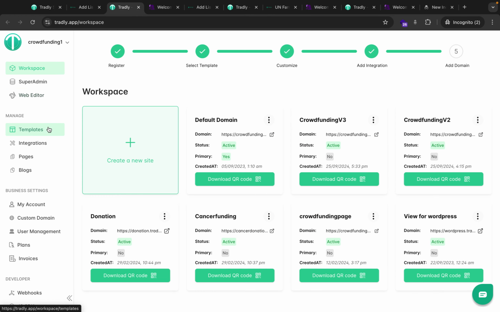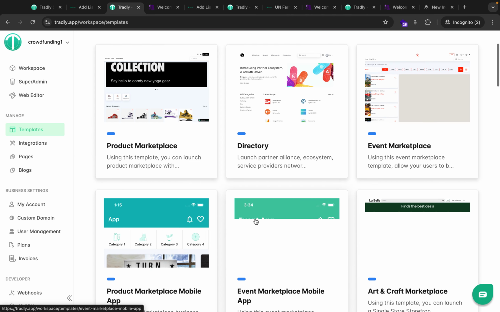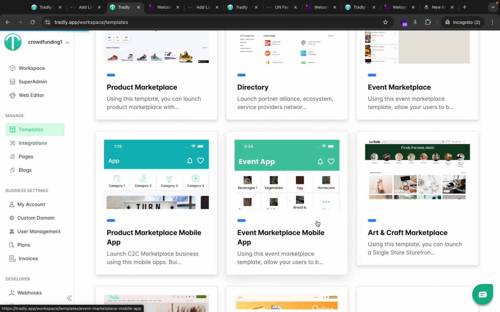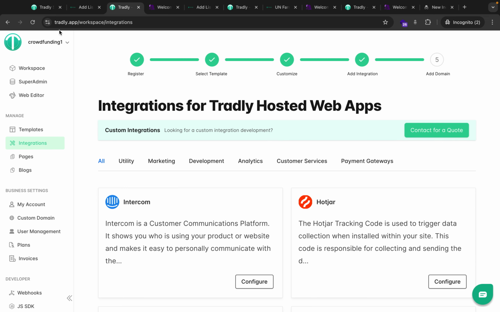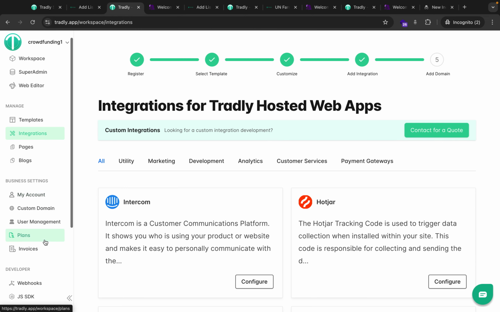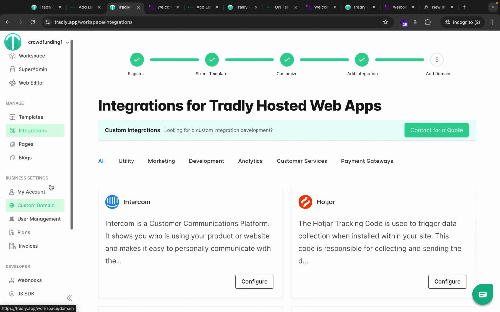Before I get into the admin panel, quickly, under the workspace, apart from this site URL, you'll be able to add your custom domain. You can create some blogs. You can change the templates, because we have some templates like what you see here. These templates are available for you to duplicate as well. You can add further integrations like live chat, analytics, and so on. We also have some advanced tools for developers, like webhooks, API, and so on.